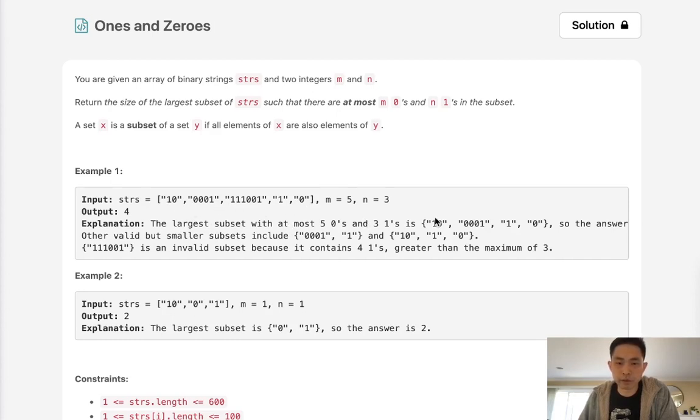So here we can see that we can include all four of these, maximizing our constraint with 5 zeros and 3 ones, and we'll have a length of 4. So we want to return that 4.